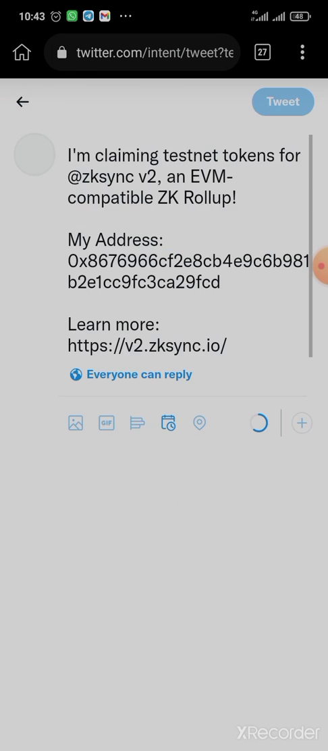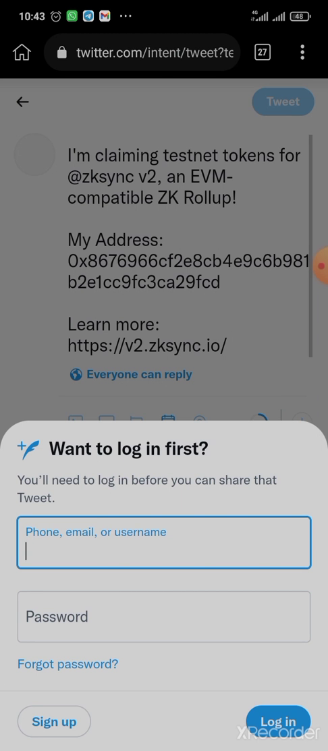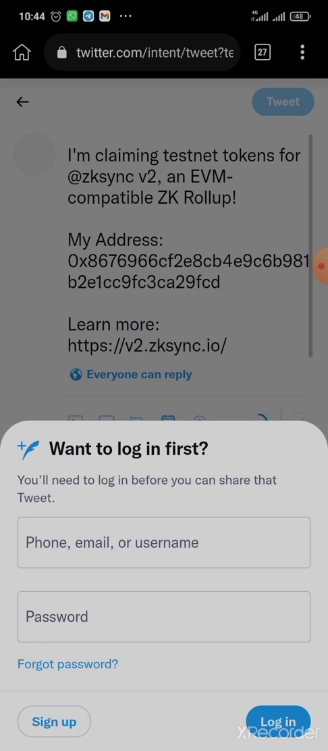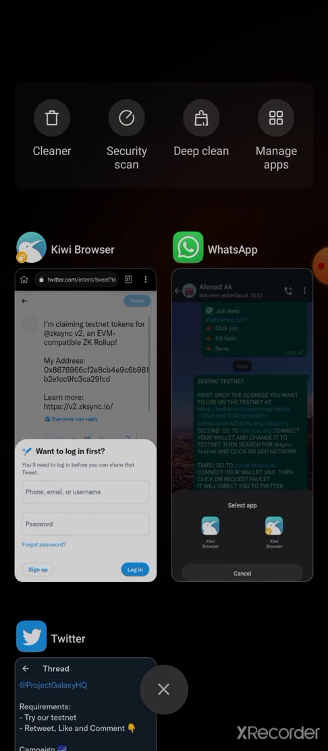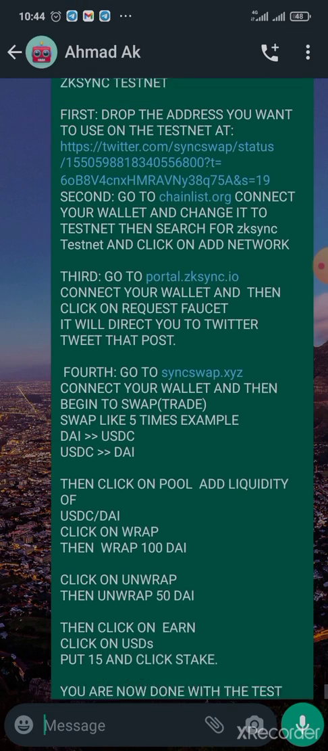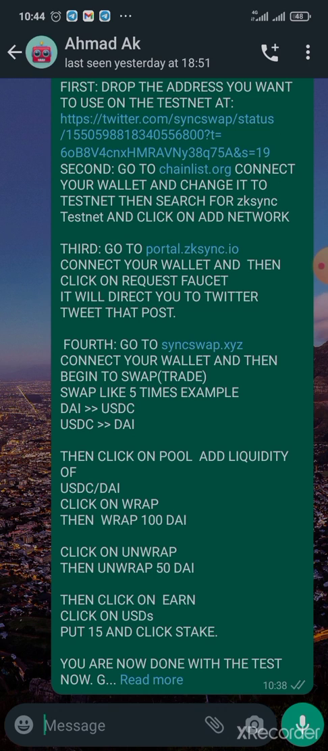After you click on it, it will direct you to your Twitter. Now you have to tweet this particular tweet that you are seeing here. You have to tweet it. If you are new, you have to log into your Twitter using your credentials. I have already done this to make everything simpler, that is why I don't need to tweet it again. After you have tweeted that tweet, the next step is to enter the main website for SyncSwap, which is syncswap.xyz.